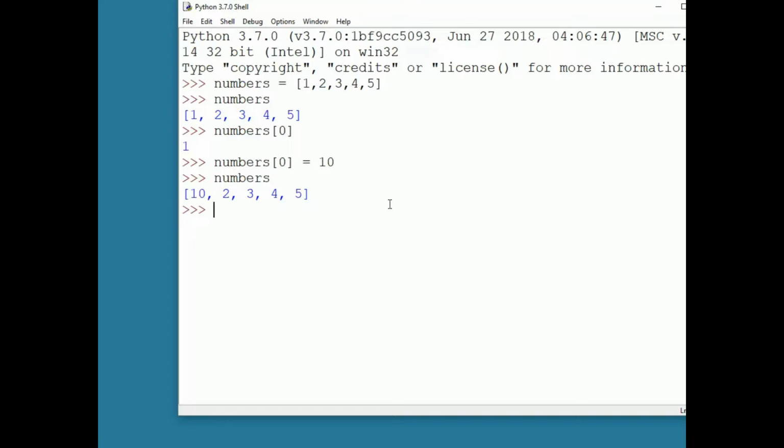Lists are objects, which means there are operations that we can do to lists by using the dot notation followed by the operation defined on the list. Object operations or functions are called methods. An example is append, which adds an element to the end of the list. So to review, our list contains the values 10, 2, 3, 4, 5.